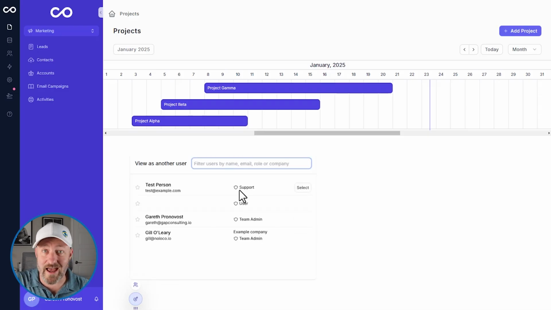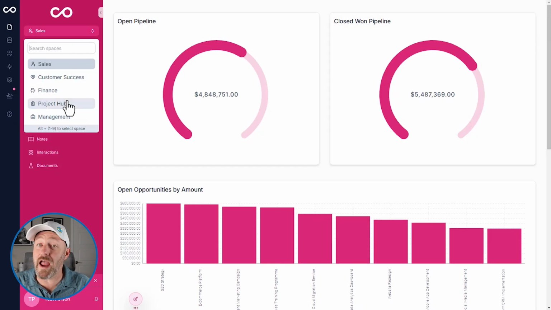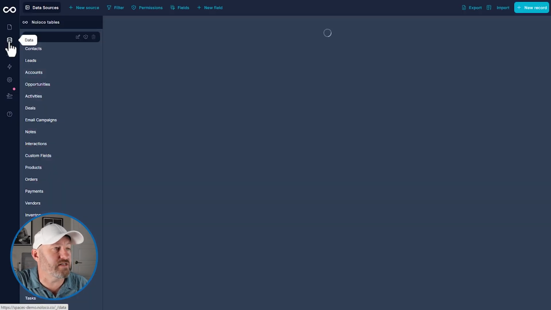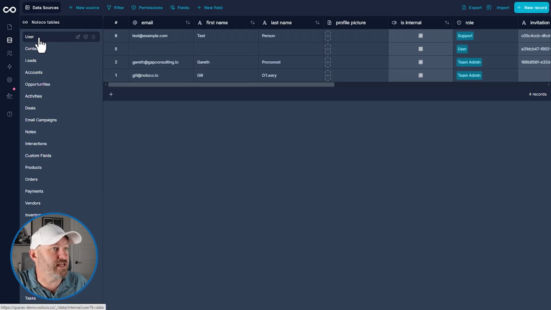Now, test person, again, has a different role than I do as a team admin. So I will select this user. And when I'm viewing it from this example person, I have fewer spaces available to me. So we're able to control exactly what space is granted to the different user roles. It's all handled in that role category that you have back in your database, right? So in the data itself, in this case, the user table lives in Noloco, and my role is right here. And what people are able to see is all based on that information.